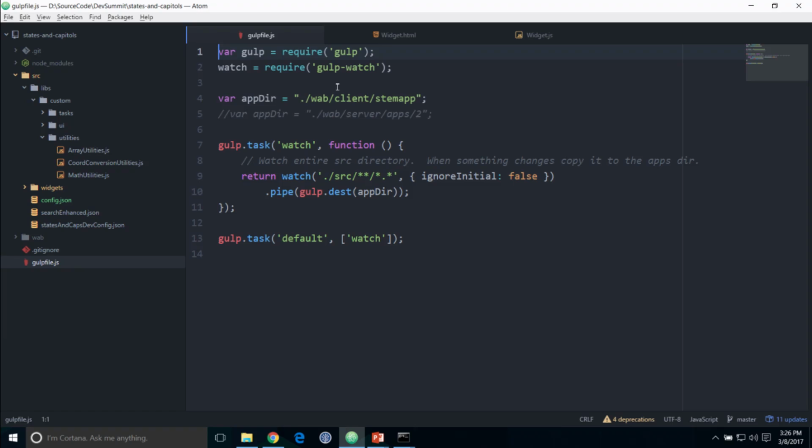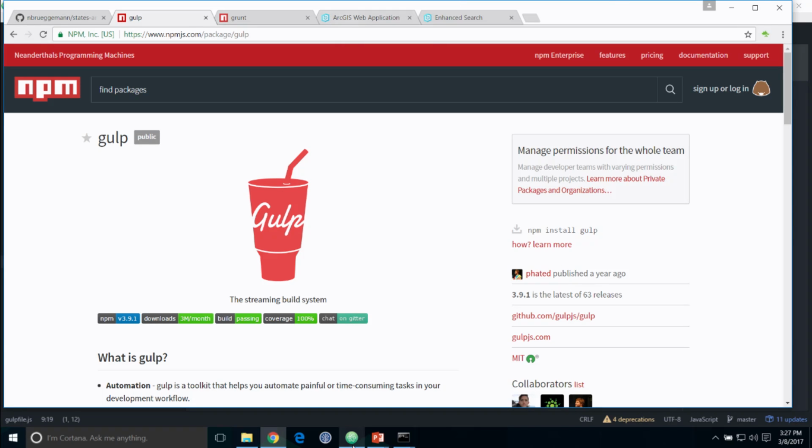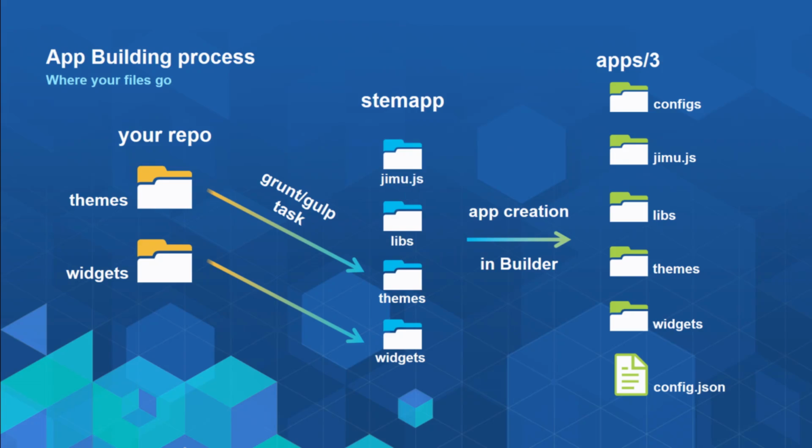If you look at the source code we have here, this is a Gulp task. I've got it set up to point to my Web AppBuilder's stemapp directory. This is where I'm going to deploy my code, and it's watching my source code folder. So anytime I make any changes to my source code, Gulp is going to notice that, take those changes and copy them over to stemapp. That helps automate the development workflow. You're not having to deal with an app configuration, and you're not constantly moving files around manually on your file system. This automates some of that. So that's what this workflow is.